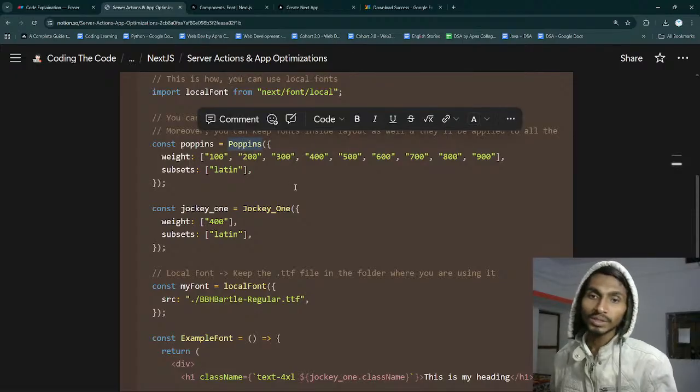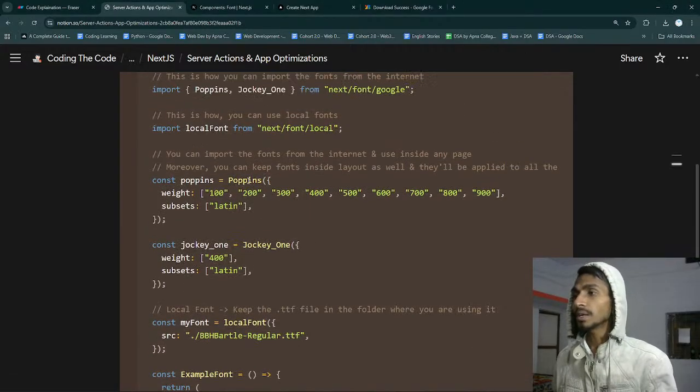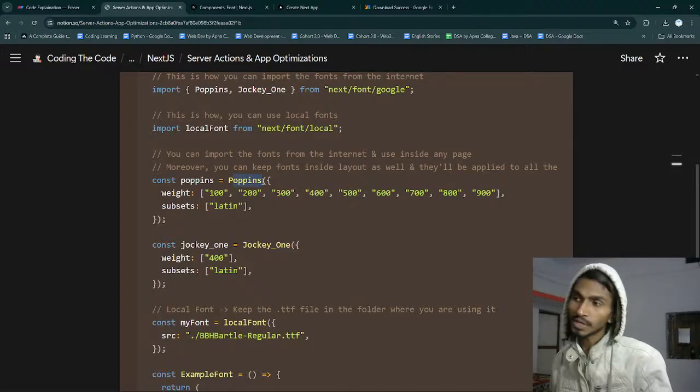I think I'm facing a network issue, but never mind, I hope I will not be facing it. Yeah. So I was just simply saying that you will have to call that particular font over here that you import from Google.